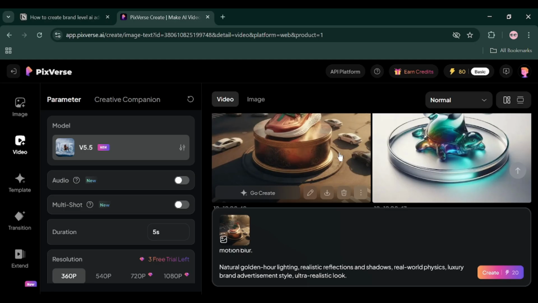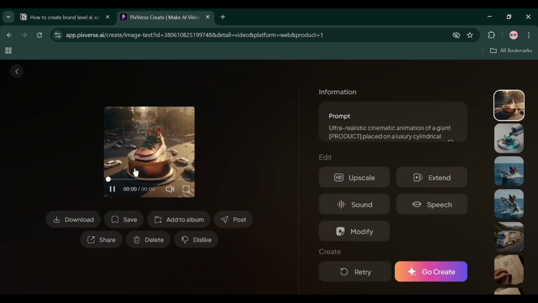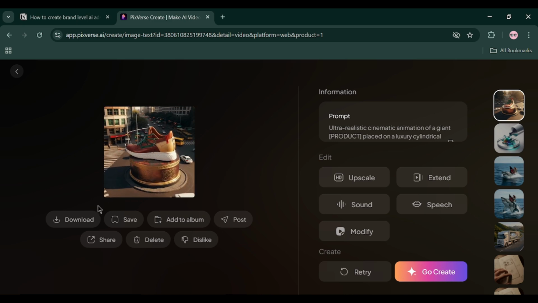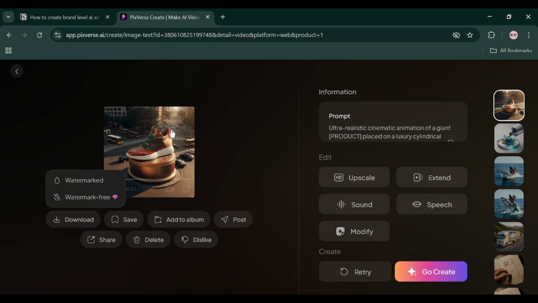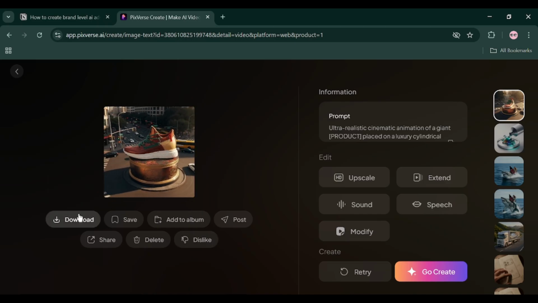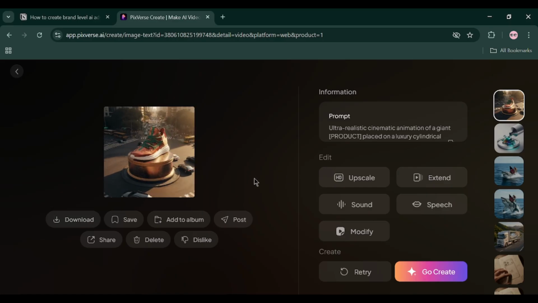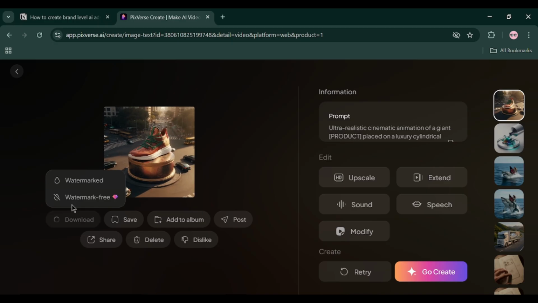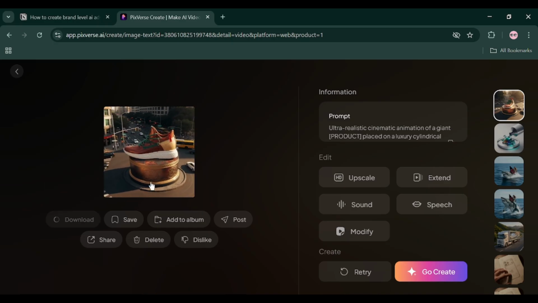Okay, so we have our result now. Let's see. Okay, there you go. We have our result. If you're okay with this result, then you can click download, and if you are not satisfied, then you can retry, but I'm fine with the result and I have clicked download.